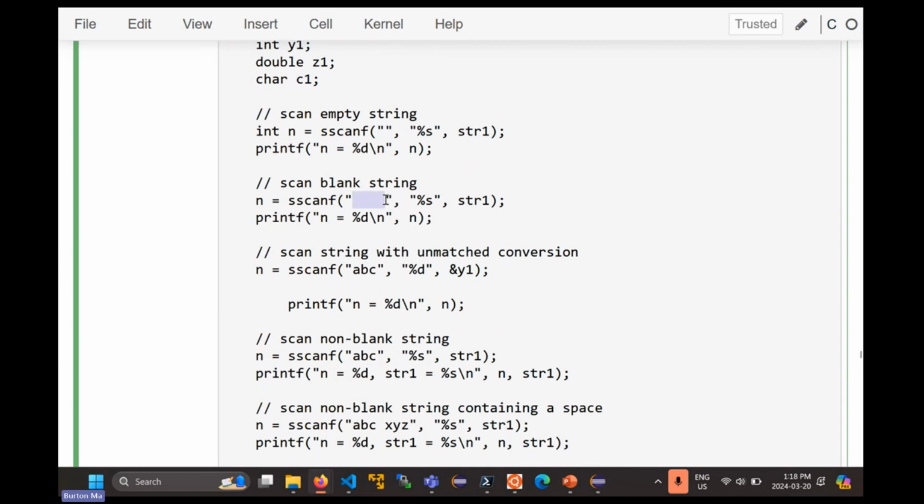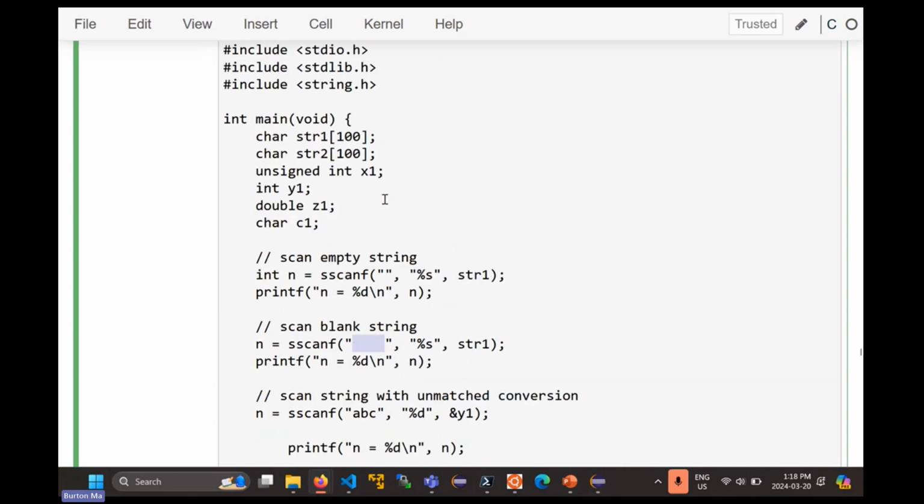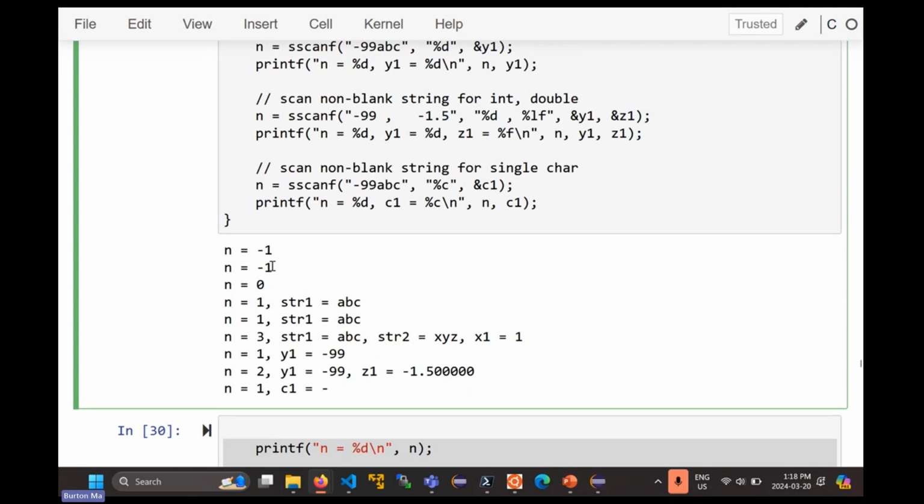Scanning a blank string. So this does have stuff in it. But if you use %s, %s is one of the conversions that gets rid of blank spaces before it attempts the conversion. So here, it gets rid of all of this stuff, hits the end of the string, and says there was nothing for me to convert. So again, you get back -1.